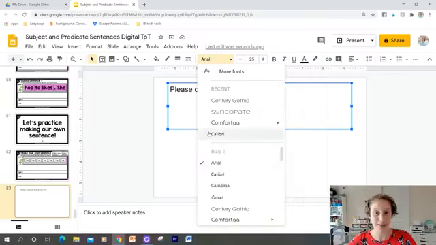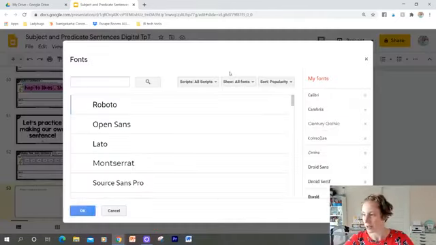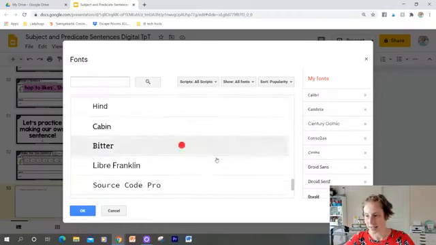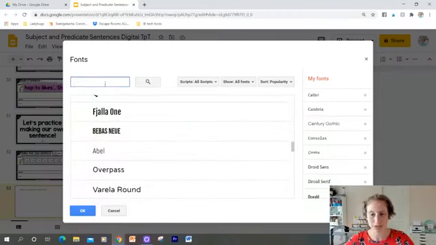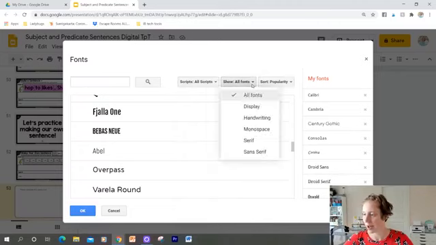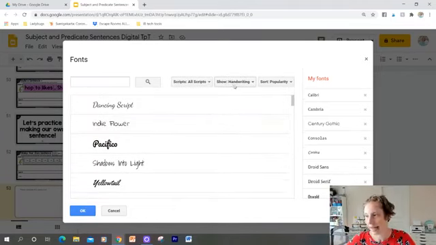So if you're sick of the fonts that are available here, though, all you do is right here, it says more fonts. So you click on that, and there's actually tons and tons of fonts. You can search if there's a specific font you know of. You can pick different options here. So say I wanted one that looked more like someone wrote it. So I'd click handwriting fonts.